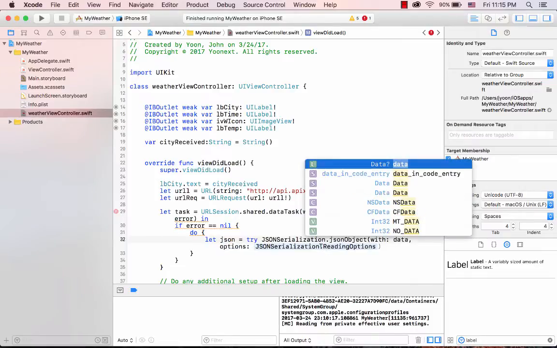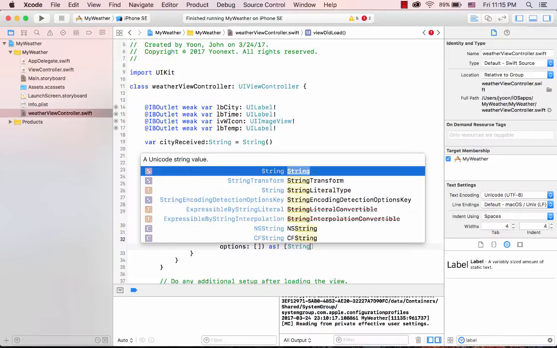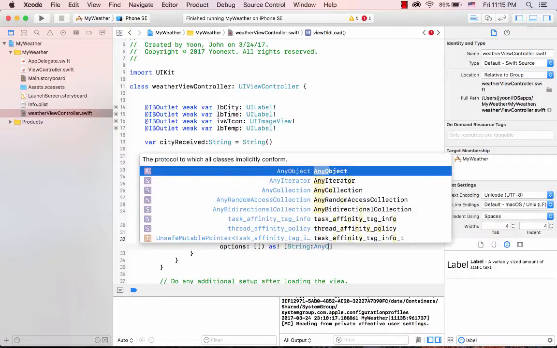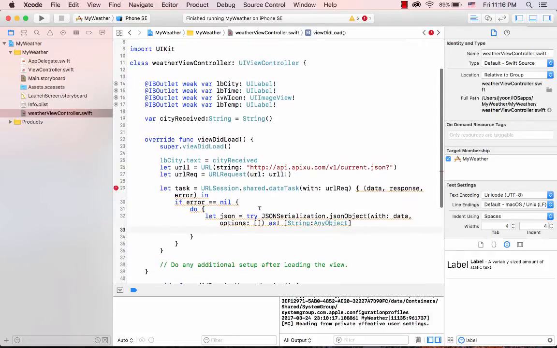And then option here we don't do anything. Simply blank. And what we parsed of the JSON, then that is a dictionary. So we can say string colon and any objects. So any objects. That is written that way, right? And then there is an error because we have here to try.